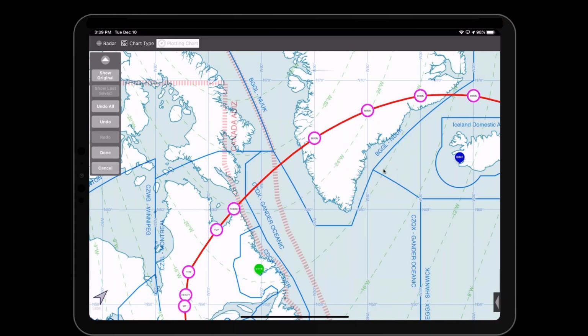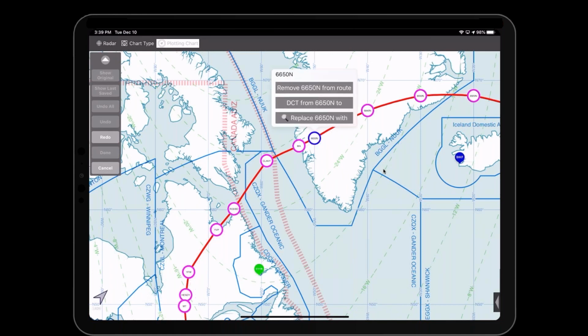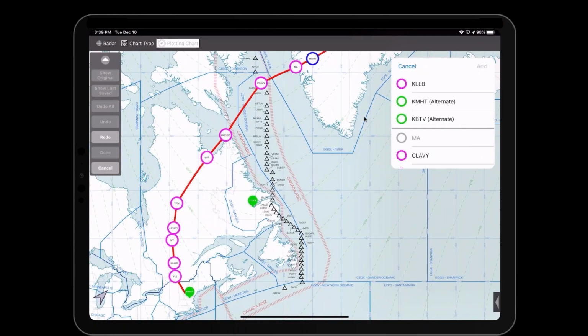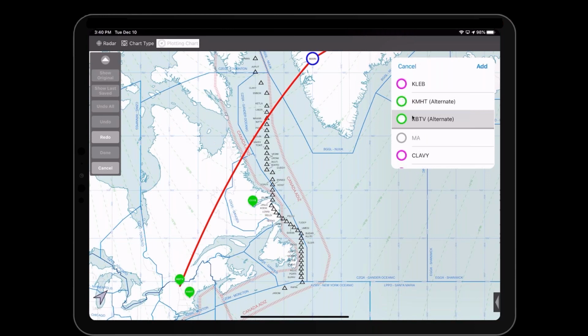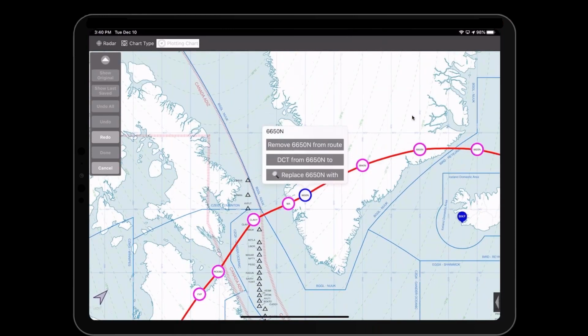I'm going to unconfirm all of those and show you an alternative thing you can do. You can tap on the point, and you can say direct from 6650 to another point in my flight plan, is what is implied. So that pulls up this list over here. Now, if I were diverting all the way to one of my alternates from this point, I could select that here. I'll show you what that looks like, but I'm going to cancel that.